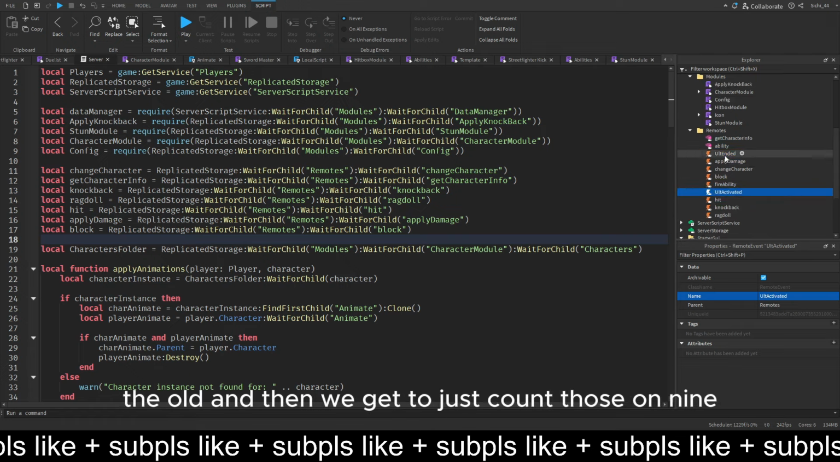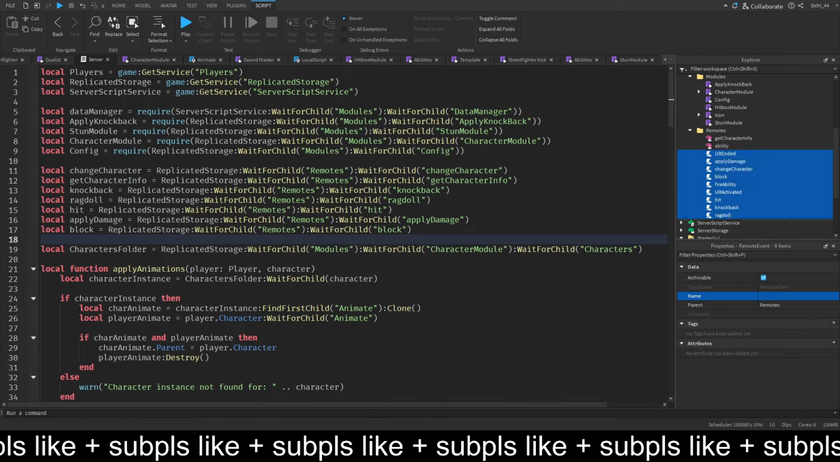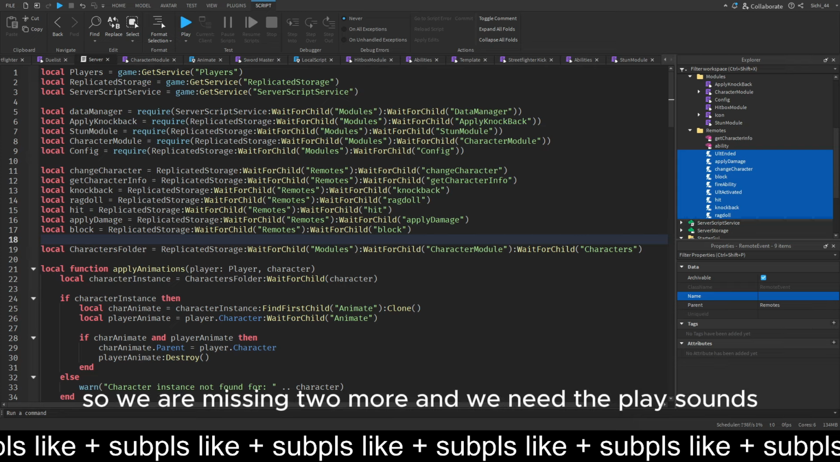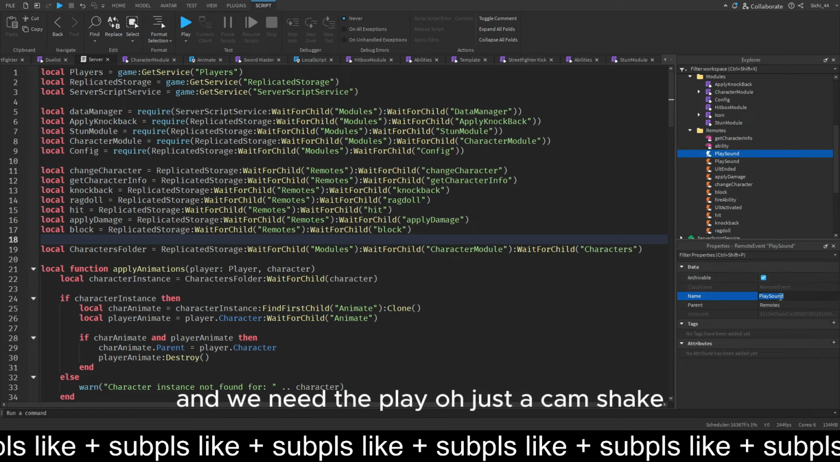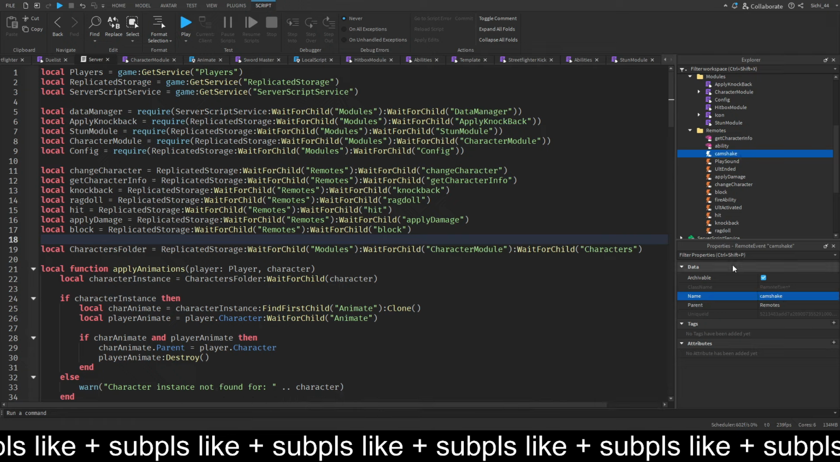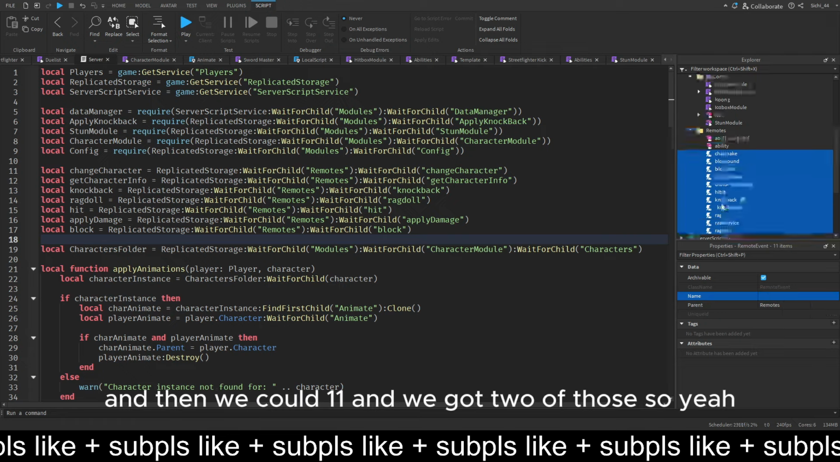So the ult ended, we got to, let me just count. Those are 9. We need 11, so we are missing 2 more. Oh yeah, we need the play sounds, and we need the play, or just a cam shake. And now we got 11, and we got 2 of those, so yeah, that's good.